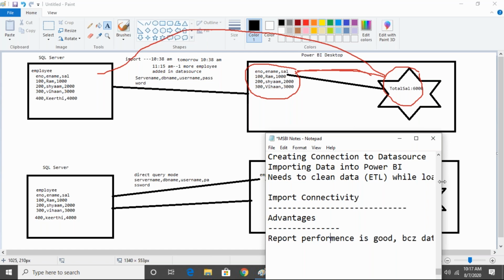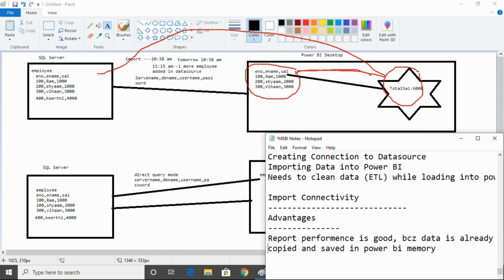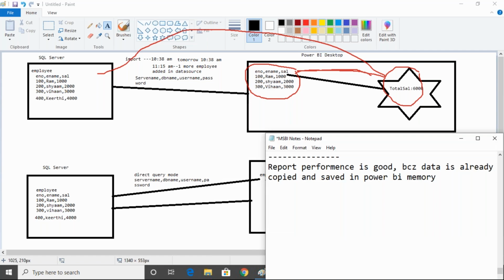So what are the other advantages? The other advantage is... one second, guys. So that is the one advantage.